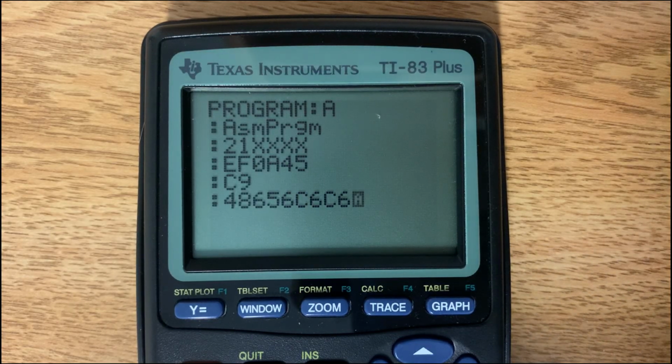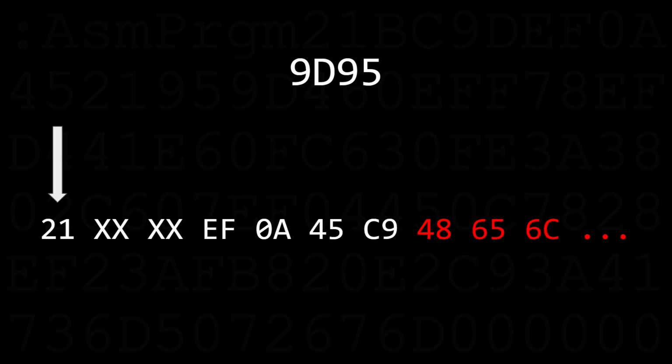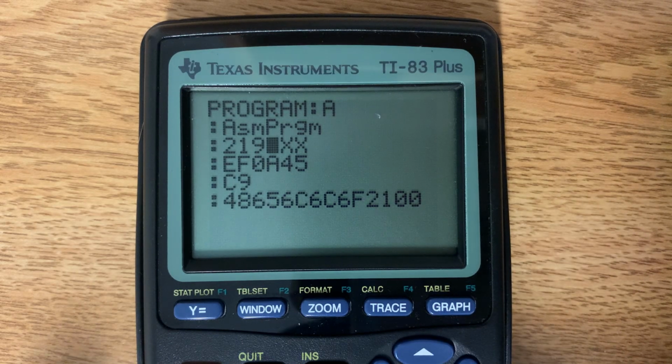The last piece of the puzzle is figuring out what address our string is at. When our program is loaded into memory, it starts at the address 9D95. The second byte is at 9D96, then 9D97, 9D98, 99, 9A, 9B, and finally, our string starts at 9D9C. We will flip the bytes again to make the first instruction 219C9D.